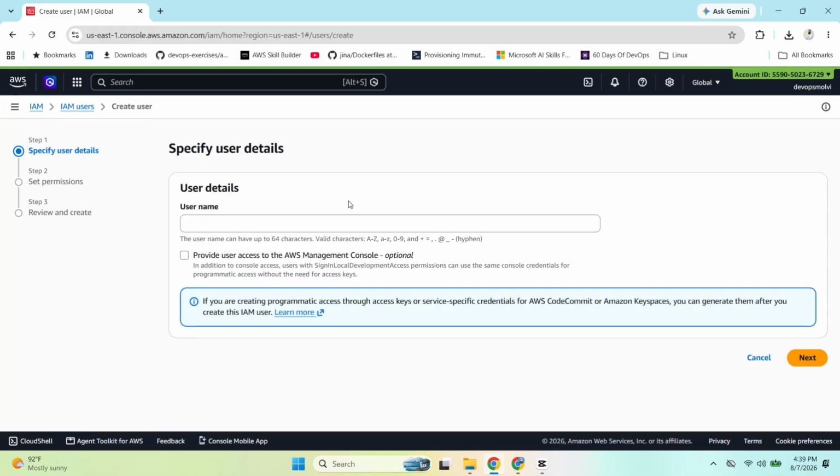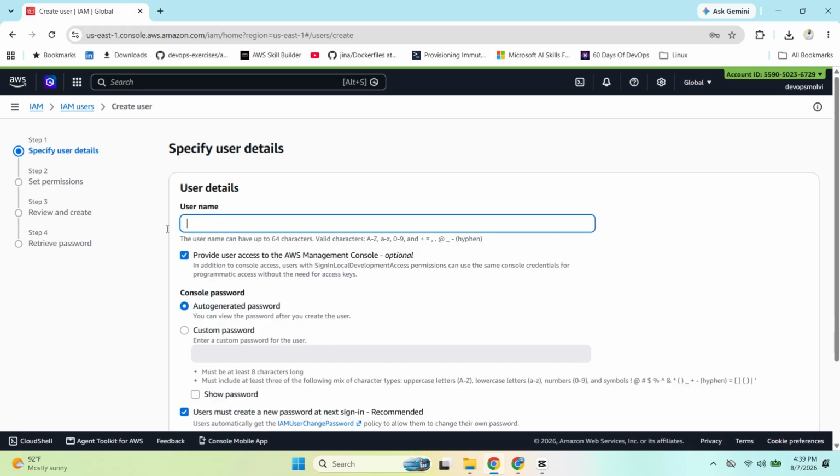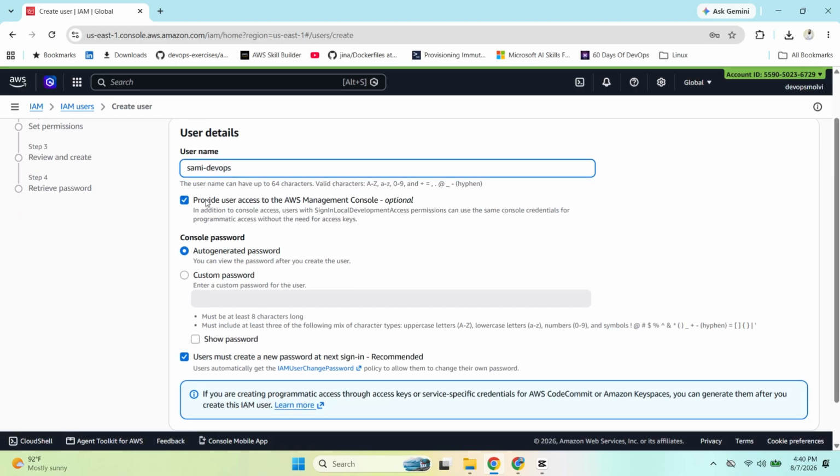You can create a user from here and provide user access to the AWS Management Console. If you want your users to have access to the Management Console, then I will check this box. And also the username, like Sami DevOps. So this is actually the IAM username, and I'm going to provide Sami DevOps the access to the AWS Management Console. So I have checked this box.